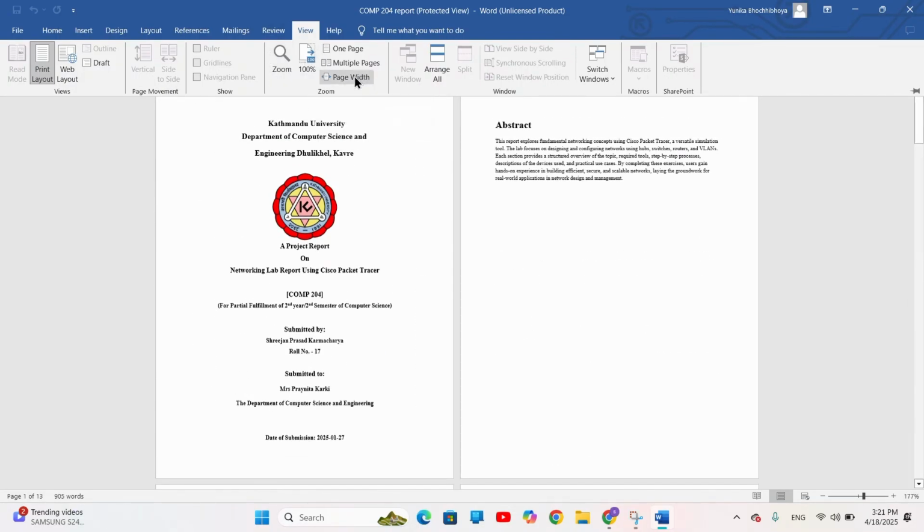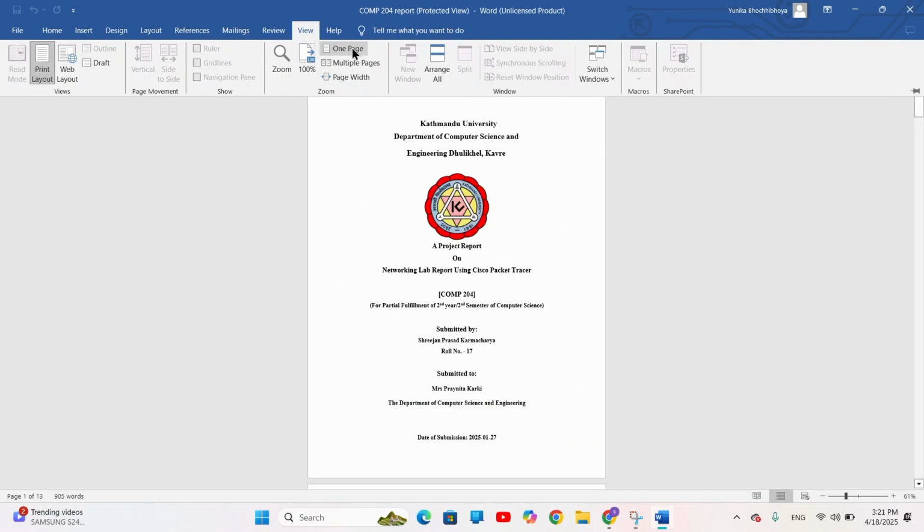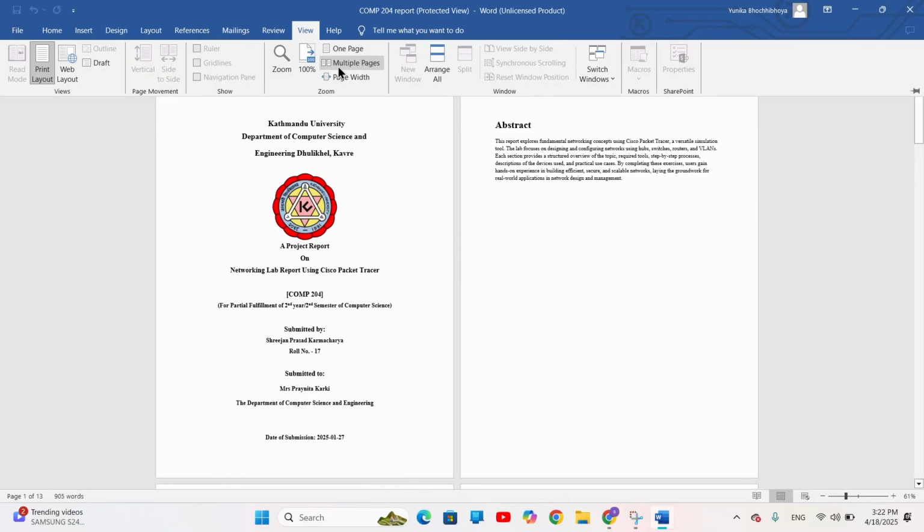You can also choose to view your page width in full width, or if you want to view one by one, here you will get an option of one page, and for multiple pages, like I told you already, tap on multiple pages and you will get it. So that's how you do it.